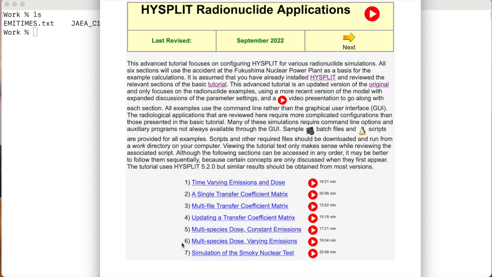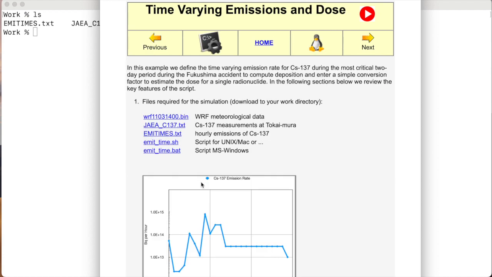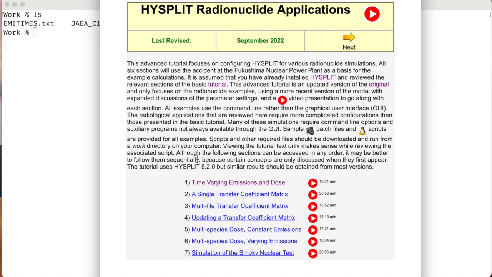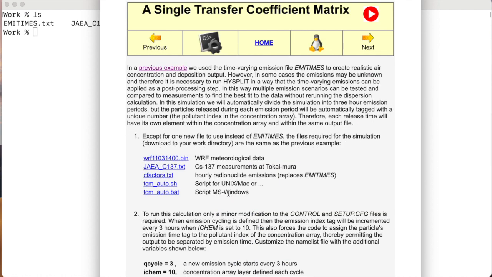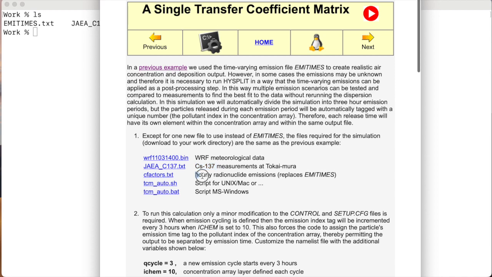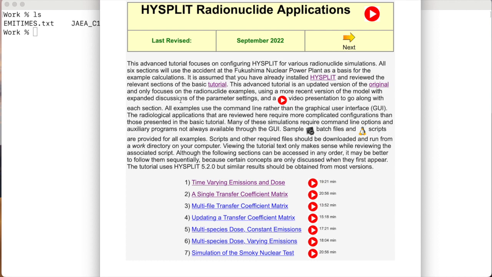The presentations increase in complexity, starting with the first, a simple case of a single long half-life radionuclide with a time-varying emission rate, as read from a supplemental input file during the HYSPLIT simulation. For the second case, we create a transfer coefficient matrix for a single radionuclide species using a unit source for multiple release times, all within a single HYSPLIT simulation. The time-varying emission data are applied in a post-processing step to compute concentration and dose.